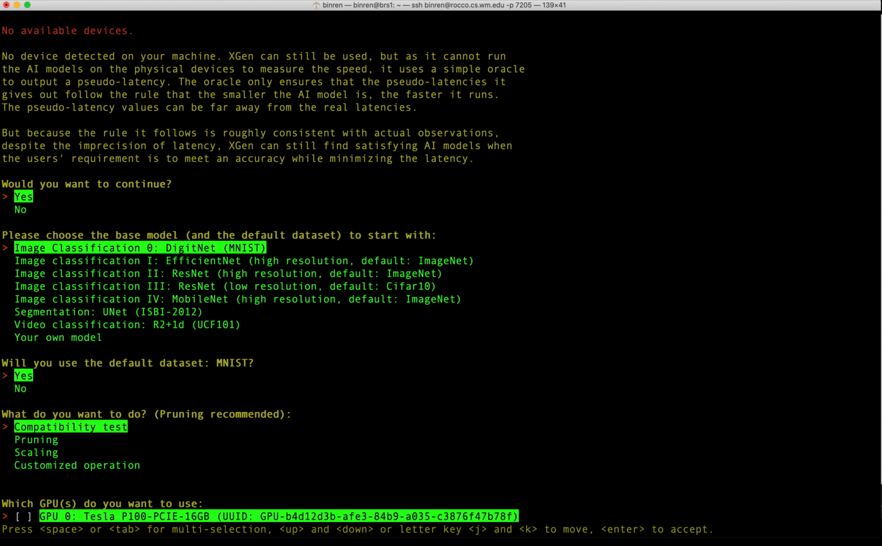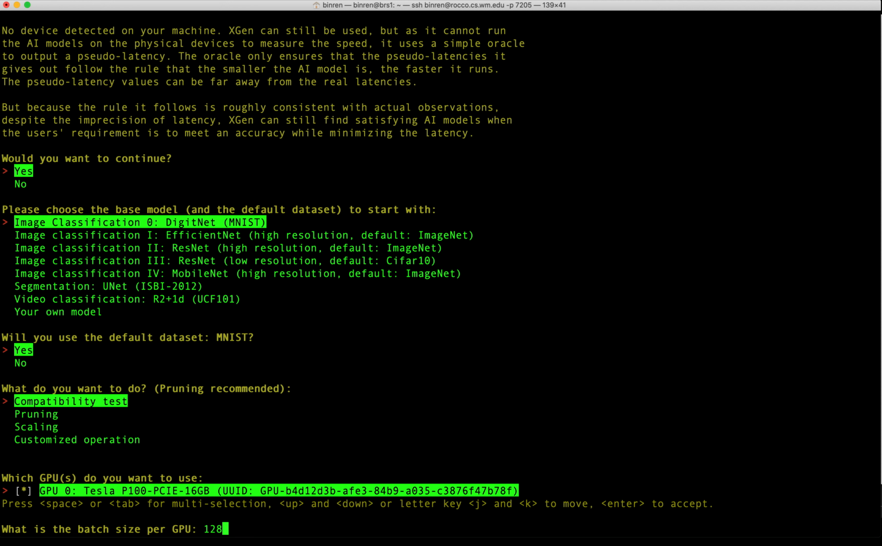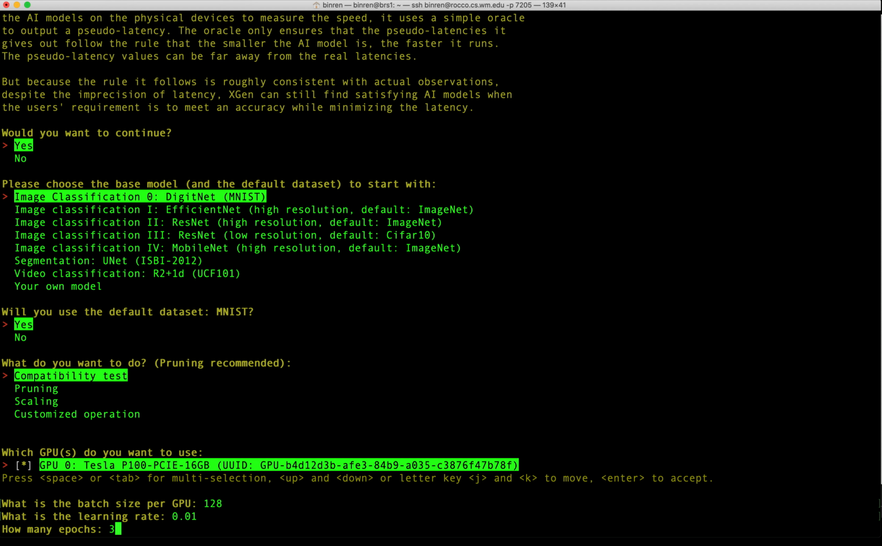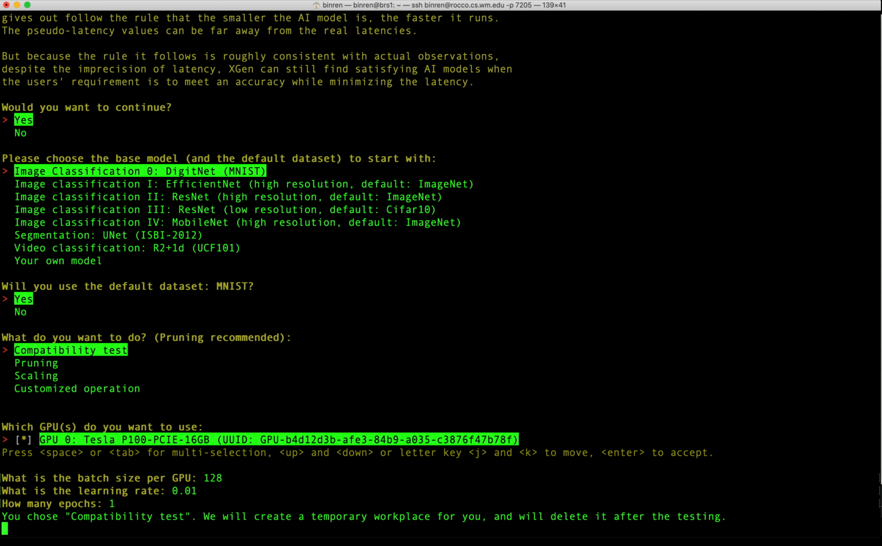Then we need to select the GPU for model training. This is the only GPU on my machine, so we select it with the space key. Then we set up several training parameters, including batch size per GPU, learning rate, and the number of epochs. We change it to 1 for saving time purpose. And then we can run XGen.